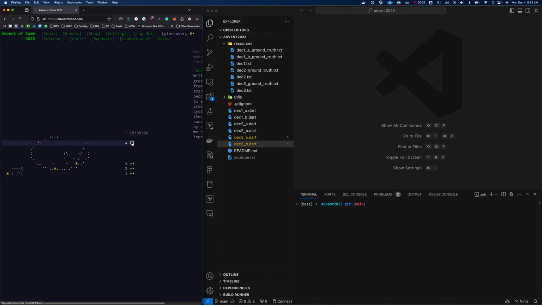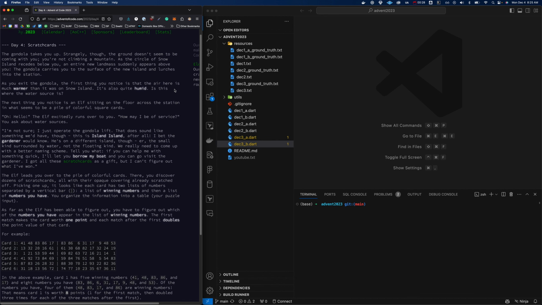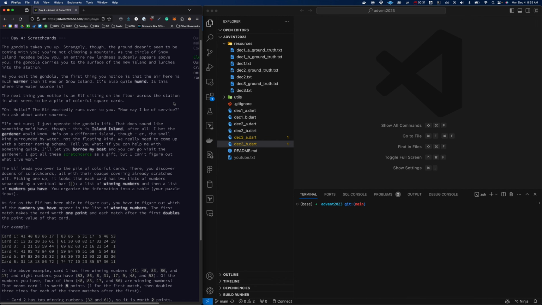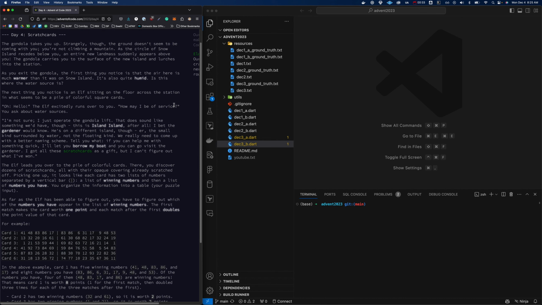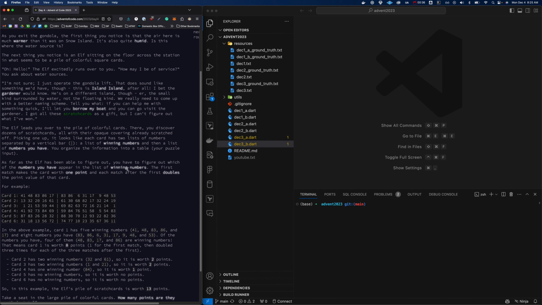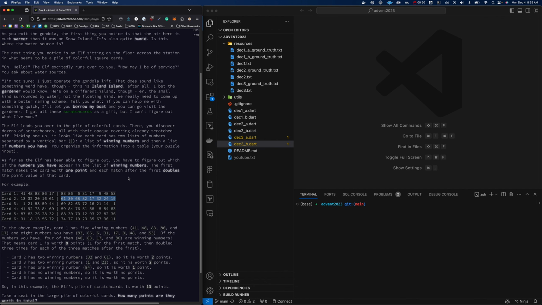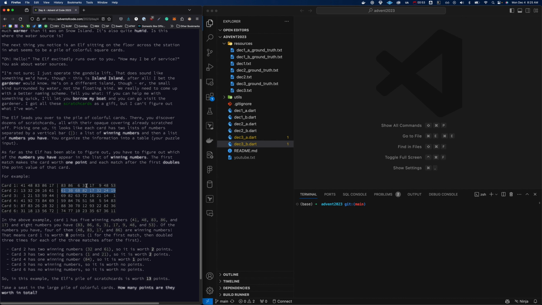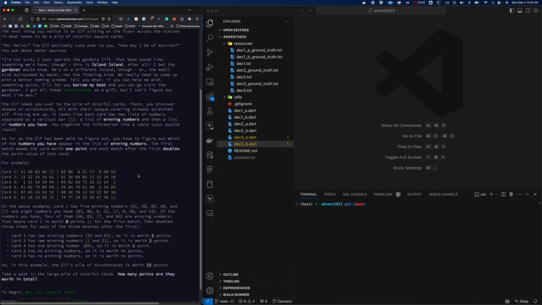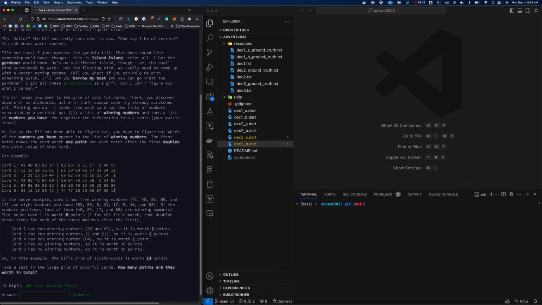So we have day 4 here, and I'm just going to skim this. I'm going to pause for a second and read it to not waste your time. You can of course read it on your own. Okay, so from what I understand, we're given some scratch cards, those little lottery ticket things that have various winning numbers on them. And then you're also given the numbers that you got, and we have to decide if it's a winning card. Basically, each match you get a point. But then it's 2 points for the second match, 4, 8, 16, 32, 64, I imagine is kind of the math here.